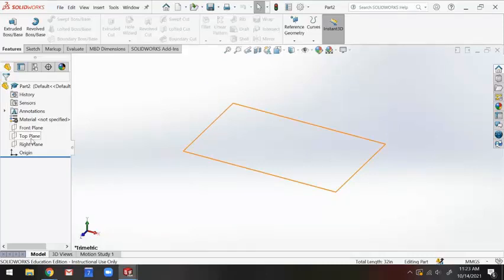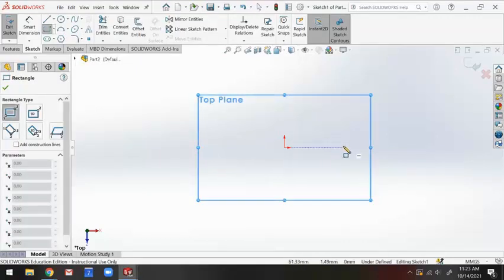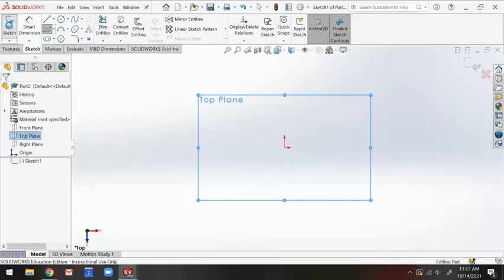But the key thing is here, I think I'm going to go for the top plane this time and create a top plane. And I'm doing that because I want to try to create my parts in an orientation that's going to be easier for them to insert when we combine them. So make a rectangle, and before I do that, I'm going to exit my sketch.